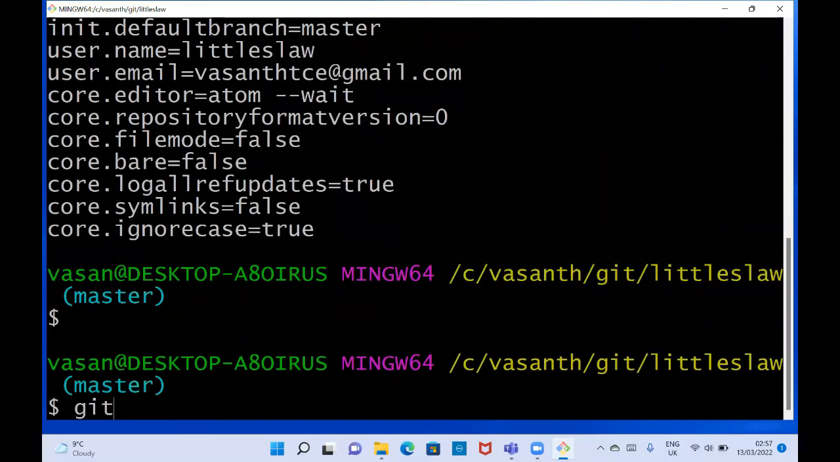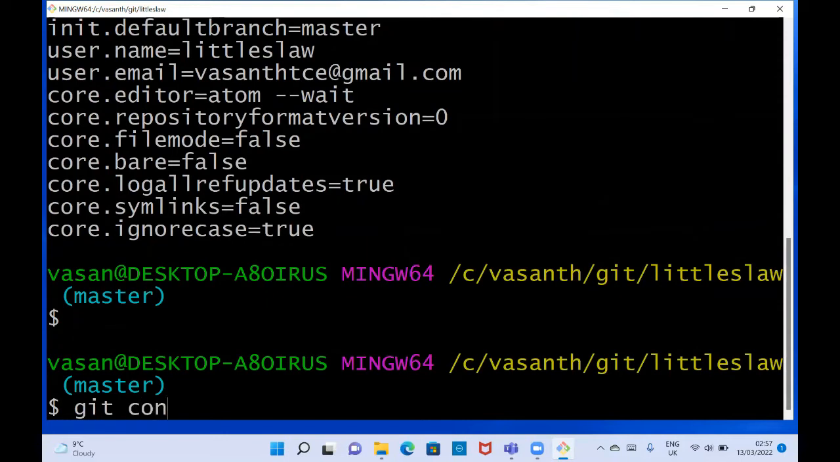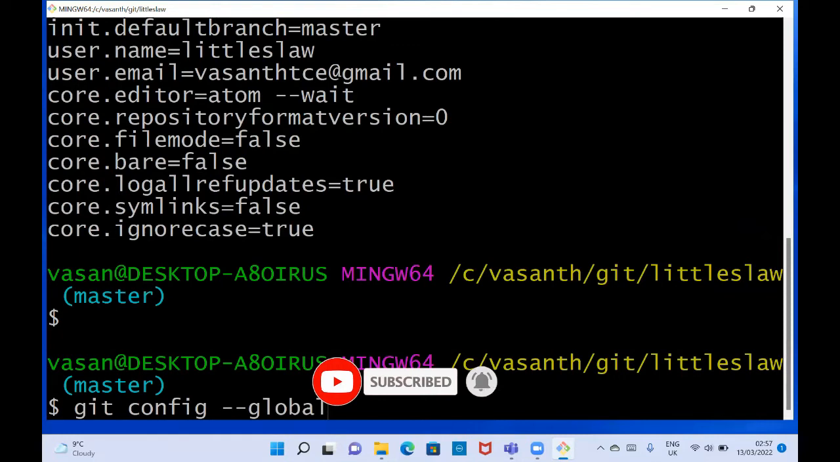So let us change it now to Vim again and see how it works. To do that, it is again git config --global core.editor and Vim.